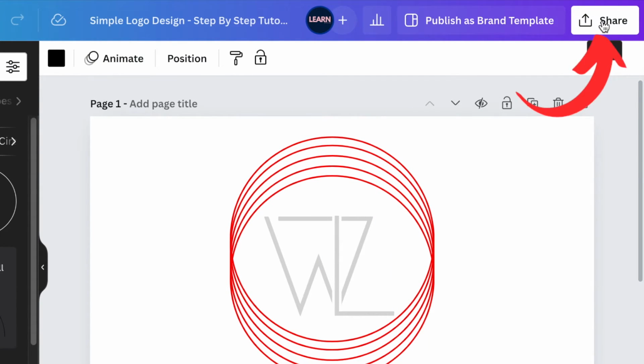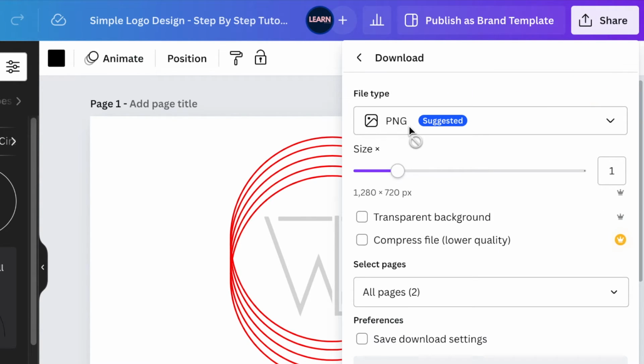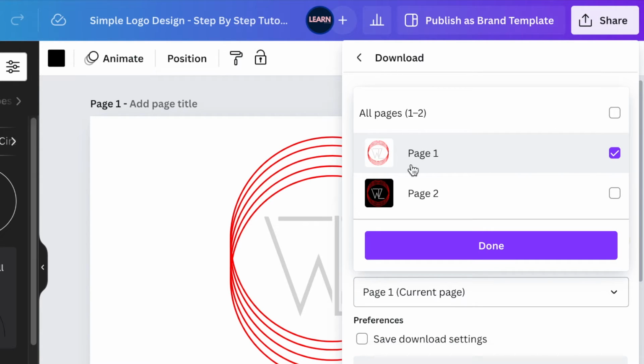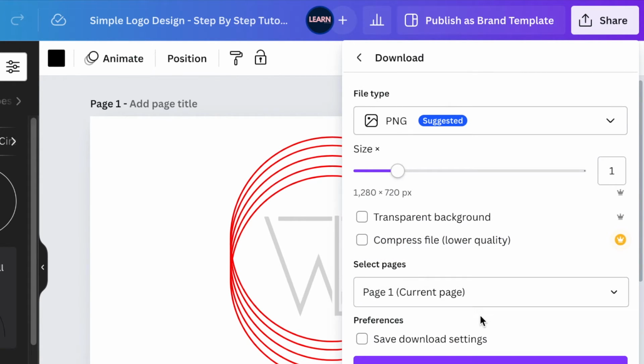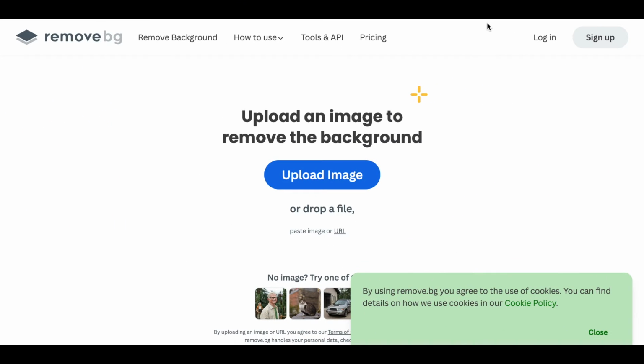So we're going to go to share, and we're going to download our design as a PNG. It's not necessary to download it as a transparent background because we've added shapes on here. We want to take off those shapes so that the gaps are visible. Therefore, you can leave it as transparent background or not. I'm just going to download it as is, page number 1, and I'm going to select one and click download.